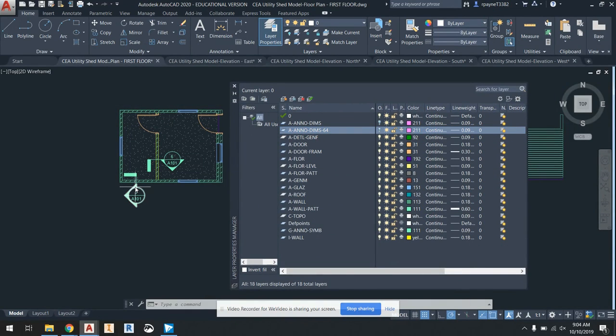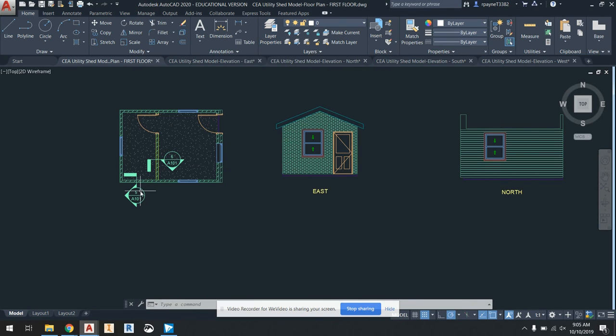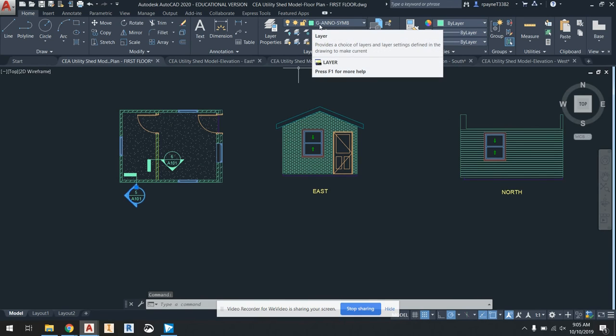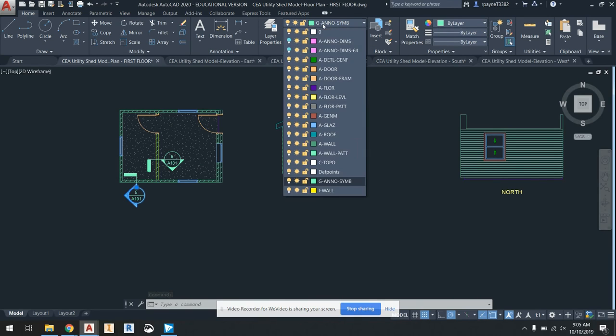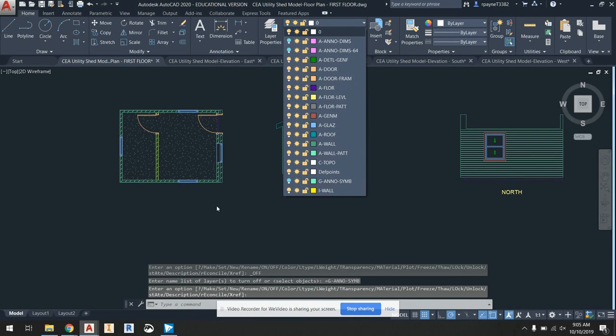And then these section views, I don't need to see the section lines and everything. So let's see if I can see door frame, floor, level. Well, I'm not seeing that. So let's click on the actual thing itself. And it says G Anno Sim. So I'm going to turn that off. That only turns those off.